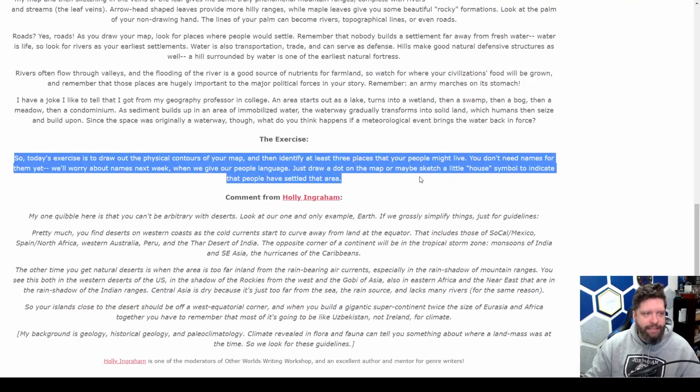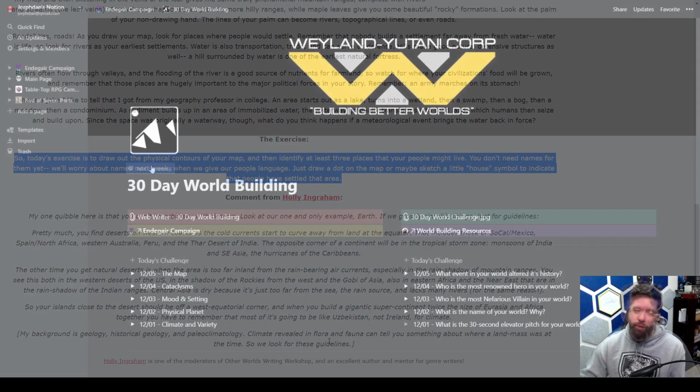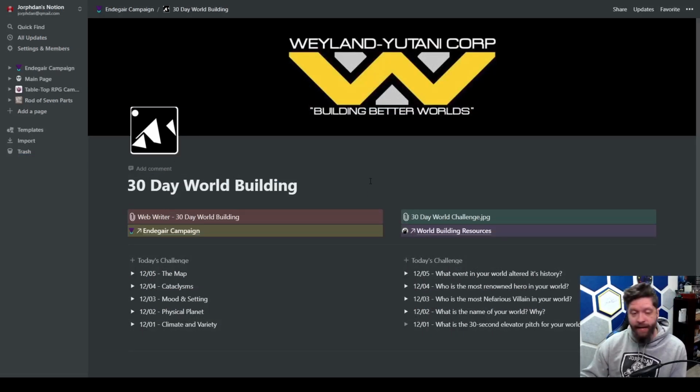Today's exercise is to draw out the physical contours of your map and then identify at least 3 places that people might live on your map. Again, long nap, did not feel well. You don't need names for them yet. We'll worry about names next week when we give our people language. Just draw a dot on the map or maybe sketch out a little house symbol to indicate that people have settled in that area. Don't get too hung up on the map making phase.